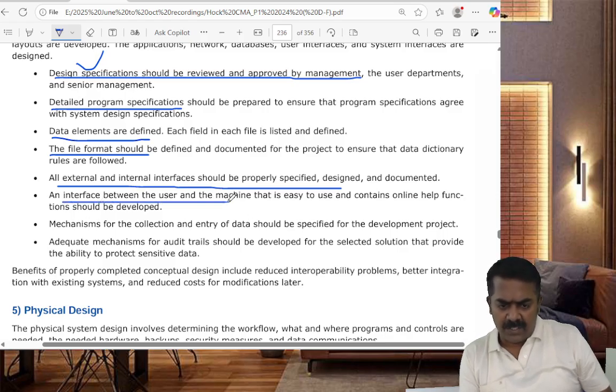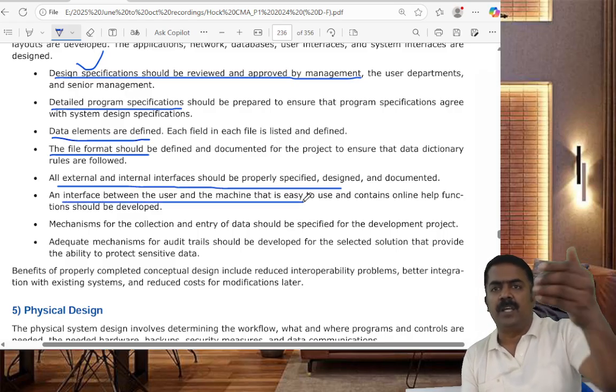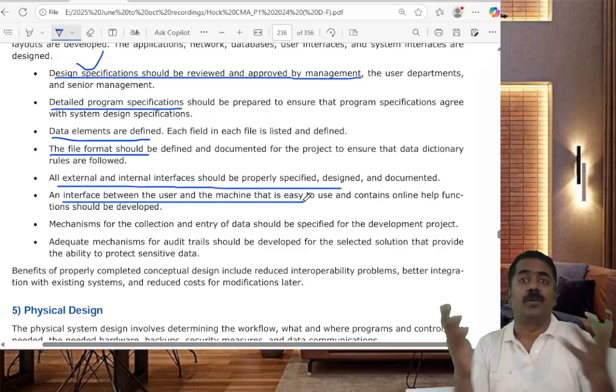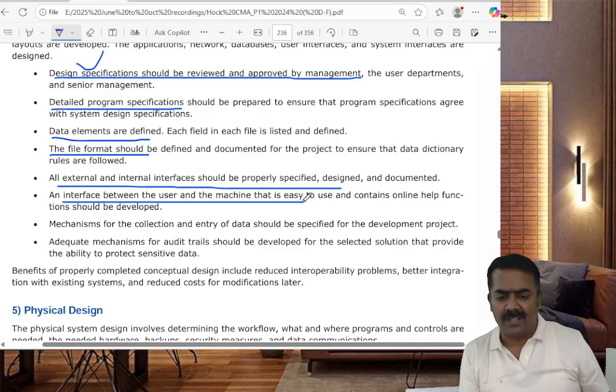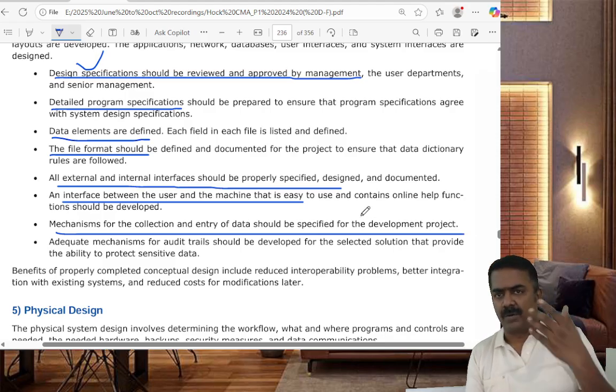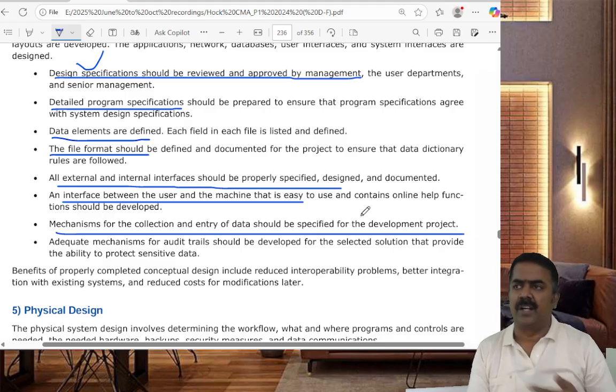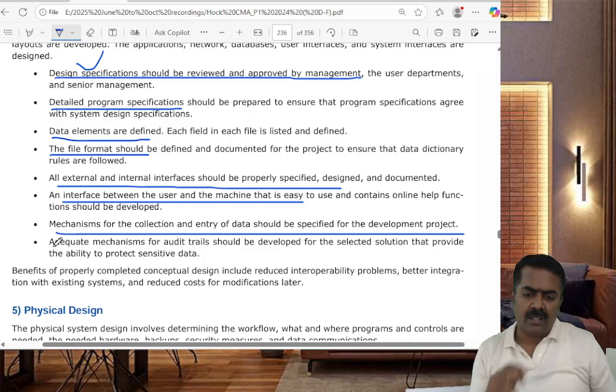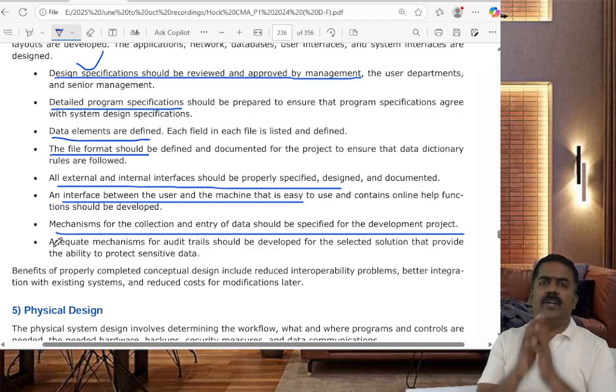Then the interface between the user and the machine should be easy to use. Some people, if you keep them waiting long, are not able to operate the system and give the results now. They will get irritated. The mechanism for collection of entry data should be specified: how to enter the data, product data, customer data, production data, and how to collect the data. Then, for example, let's assume you are going for a restaurant.